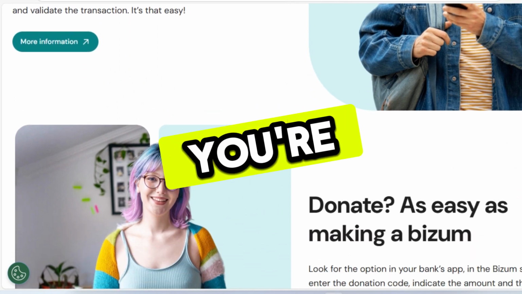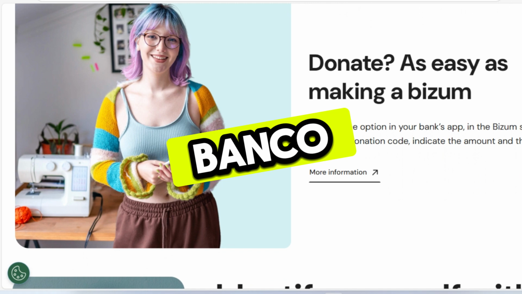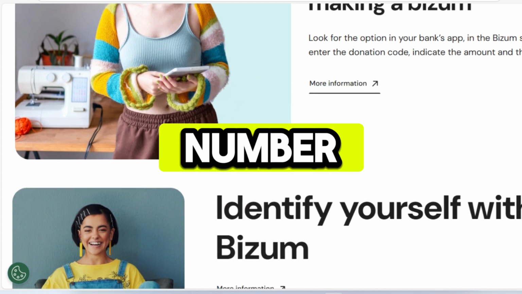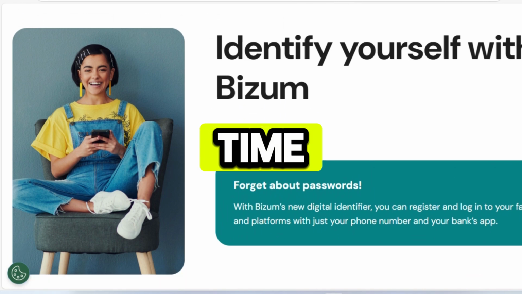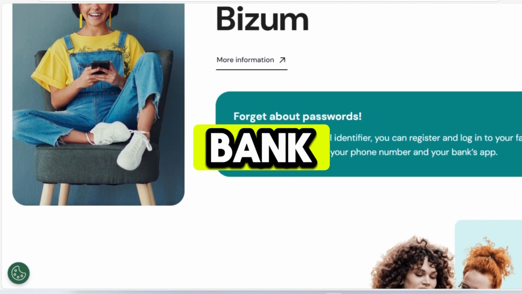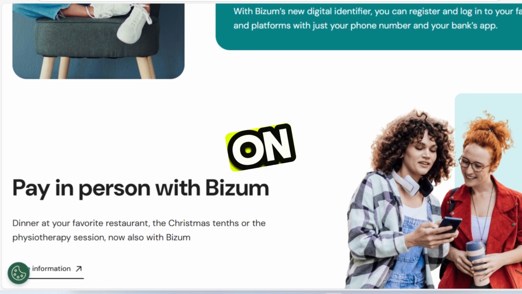Step 7. You're all set. You can now send and receive money via Bizum in your Banco Sabadell app using just a phone number. Note: you can only use Bizum with one bank at a time. If your number is linked to another bank, you'll need to deactivate it there first. And that's it. You've now set up Bizum on Banco Sabadell.